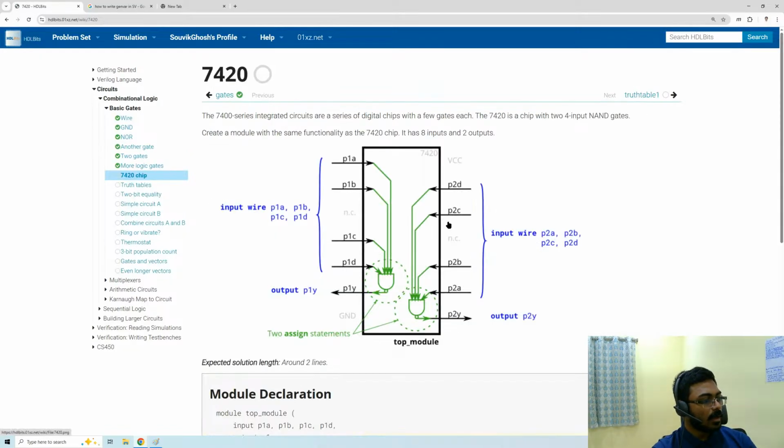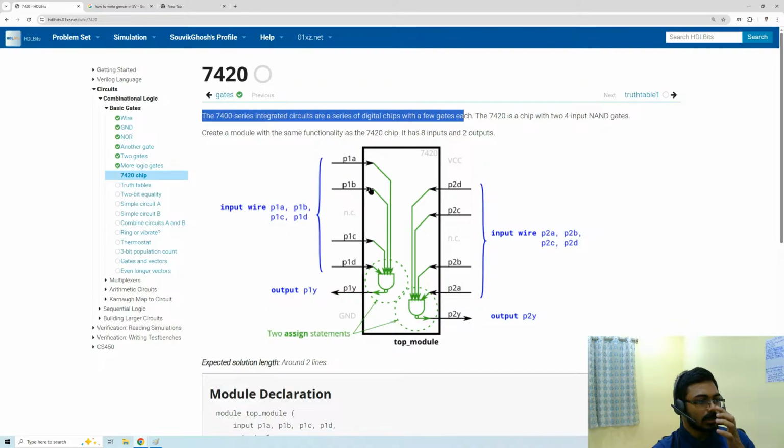Now we will have some interesting problems. The 7400 series integrated circuits are a series of digital chips with a few gates each. So this is a chip. It's like a 7400 chip. It's like a 4 input NAND gate. Now it says there are 1, 2, 3, 4, 5, 6, 7 inputs this side, 7 inputs this side. It's a dual inline package, DIP, an IC whose name is 7400.